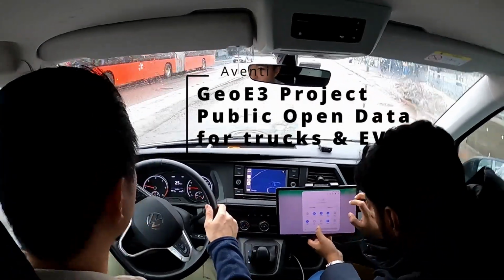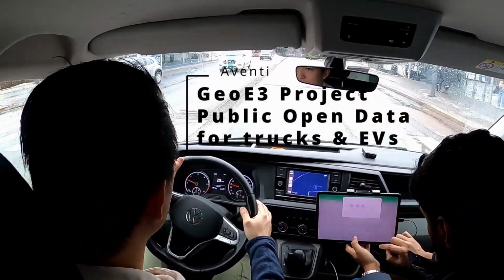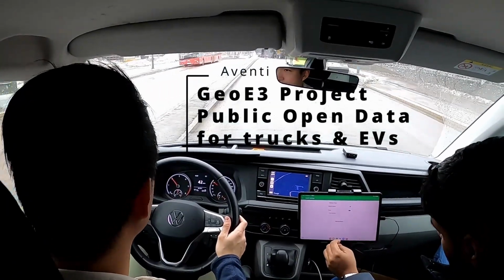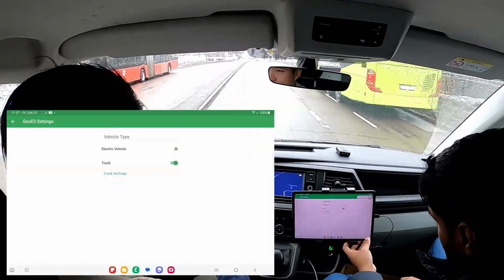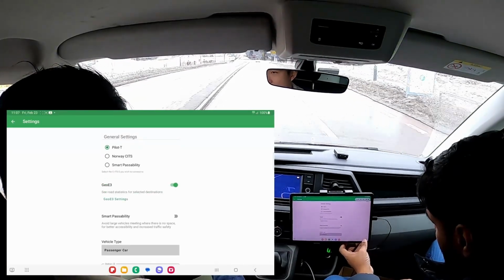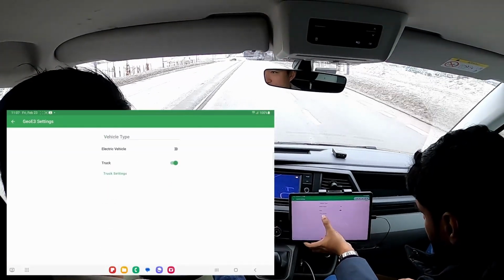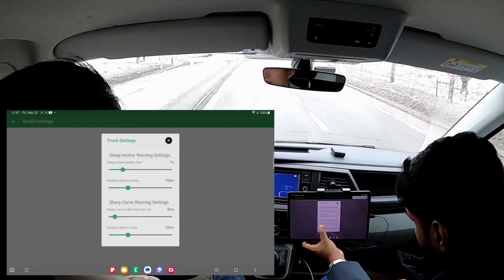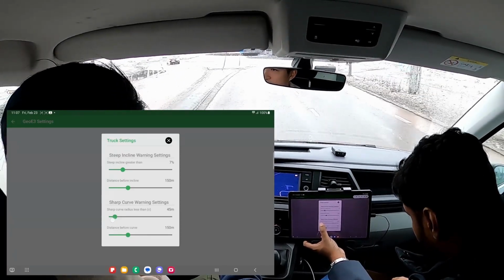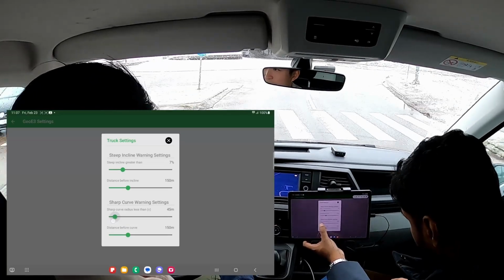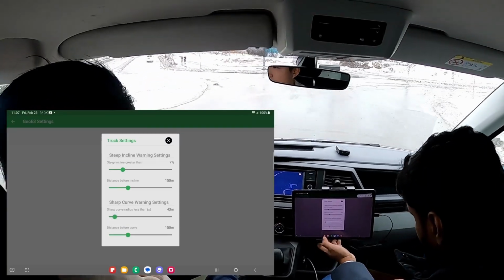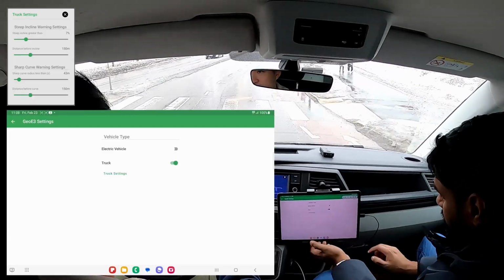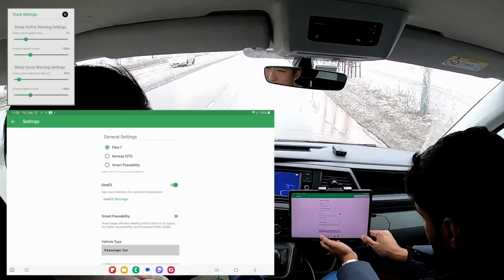Aventi has participated in the GeoE3 project, where we use public open data to improve the driving safety of trucks and also to improve the range calculations for electrical vehicles. Here we are first testing the truck features, where we can set warnings for trucks ahead of steep inclines and sharp curves. In this example, we've set a warning limit to 7% for steep inclines and 43-meter radius for sharp curves.